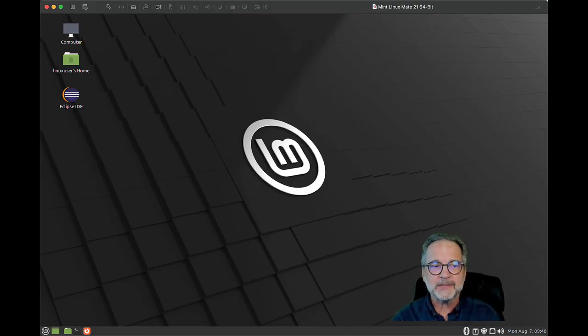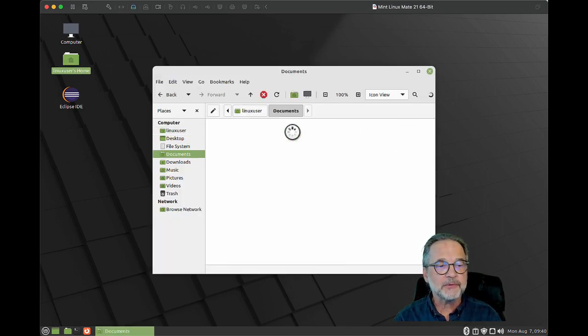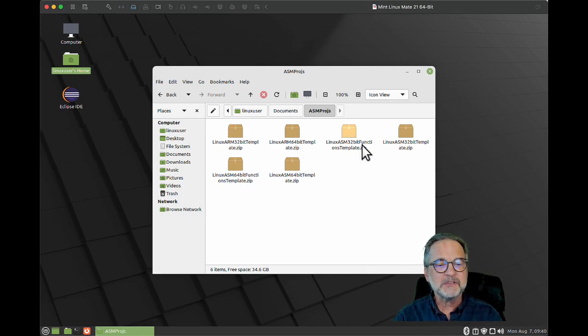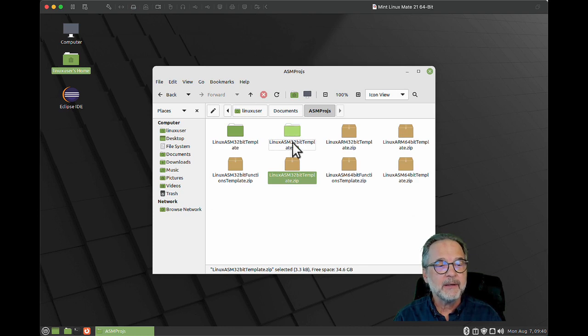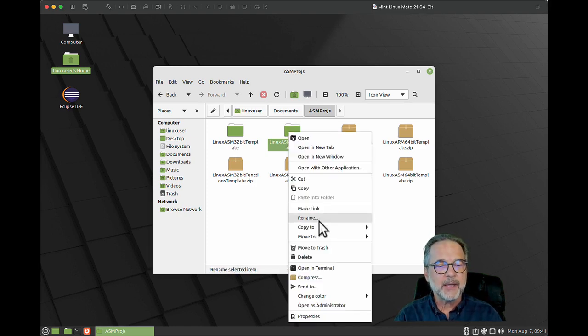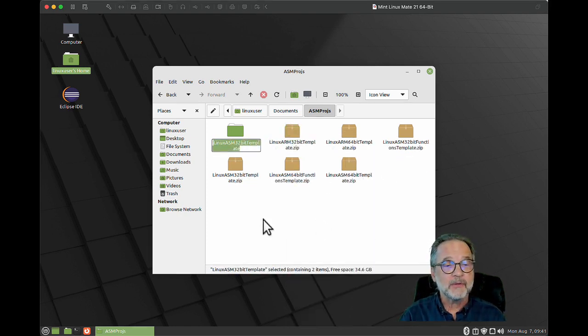All right, the demo. Let's take a look at this. I'm going to jump over to my documents folder. I'm going to create, let's just do a 32-bit one. I'm going to right click on that, extract here, and let's rename it. This is the problem if you don't rename your project folders after you create them: you get the same thing over and over again and you don't know what it is. So I'm going to rename this. Let's call this 2's complement x86.